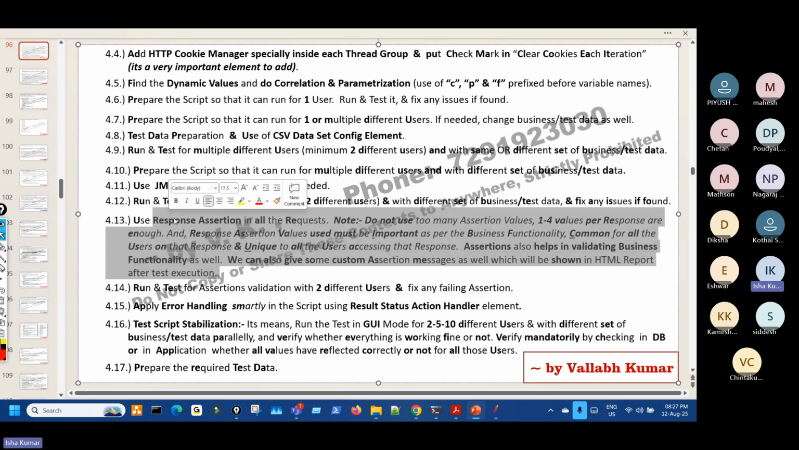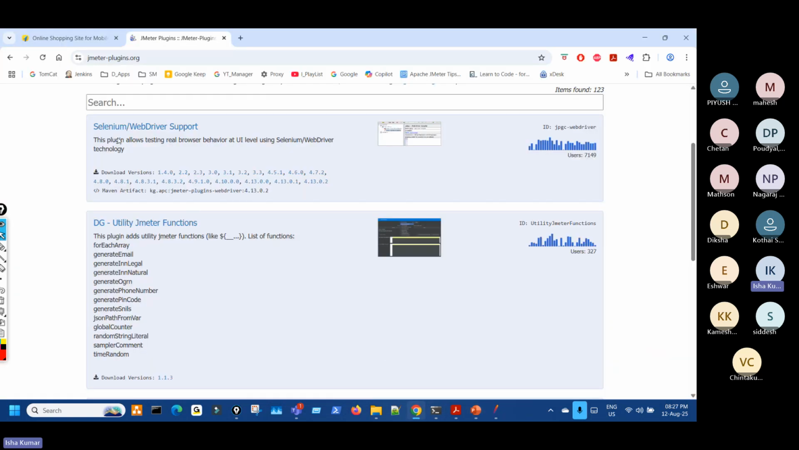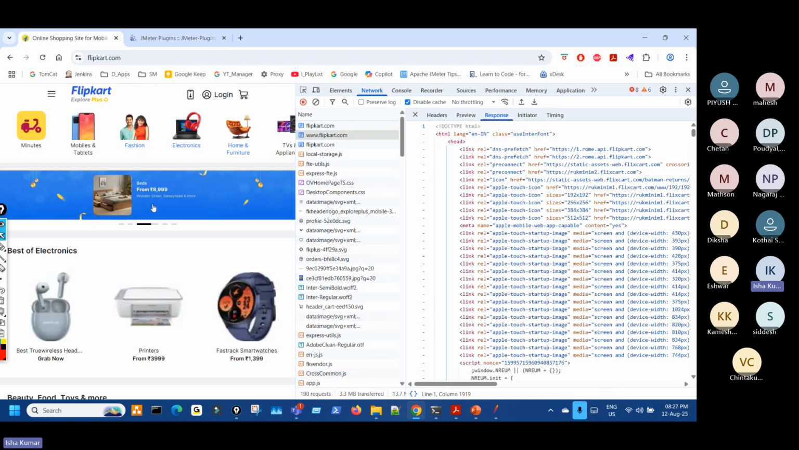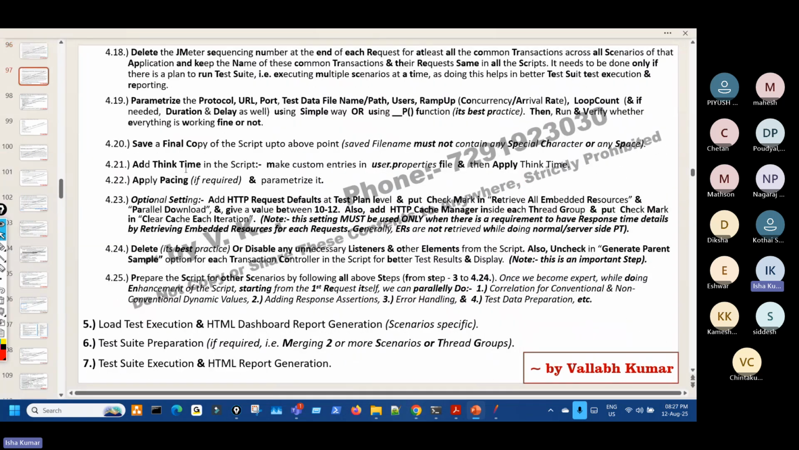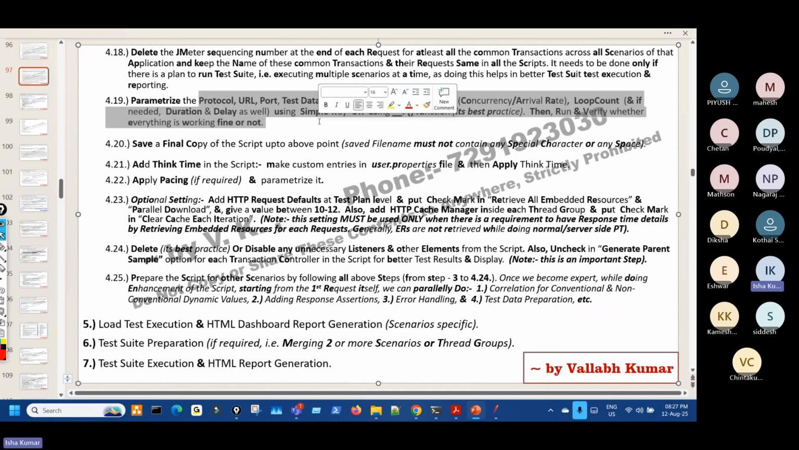Then assertion. Assertion is an important thing where we check the response. Suppose you have opened Flipkart, and how will we validate that the Flipkart page has come up correctly or not? All this. Error handling is there in that. Then parameterizing the port and URLs. All these things are there. Think time, pacing. This stuff is there.